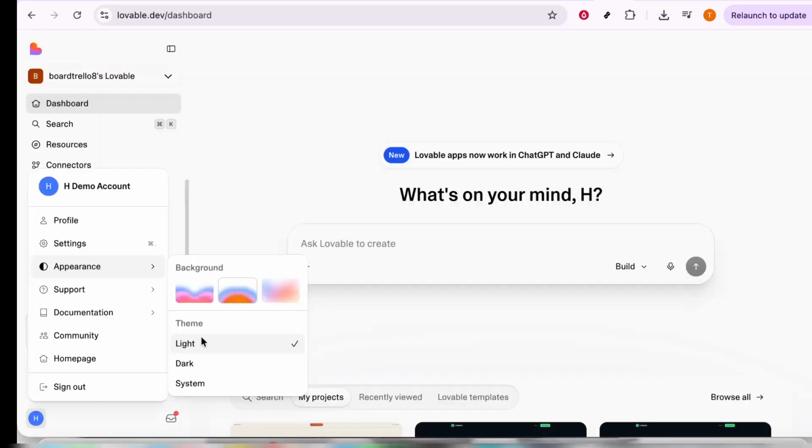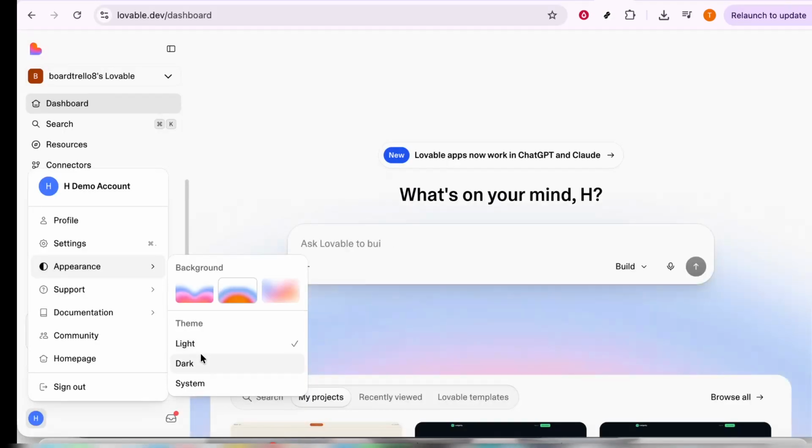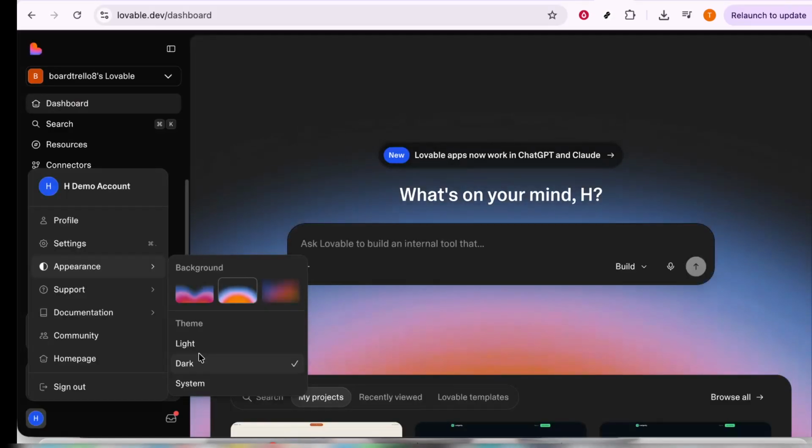There you have it, a straightforward guide to changing your background on Lovabale. This little bit of personalization can really make your dashboard feel like your own, and might even inspire more creativity and productivity as you work.